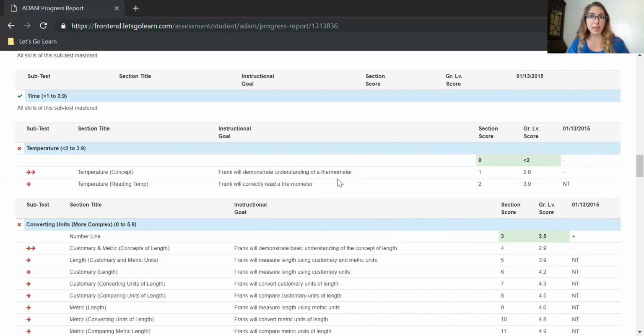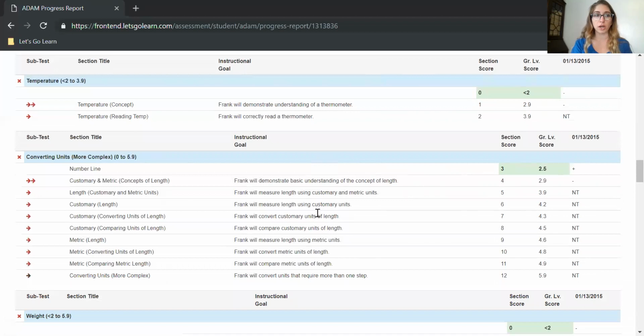Now, one of the big things about temperature is that you need to help them with both Celsius and Fahrenheit. That is what they will be expected to know, especially in science class as they hit high school. So this is a good opportunity to be working on comparing Fahrenheit with Celsius and reading those different thermometers. As well, this student needs to work on converting units.